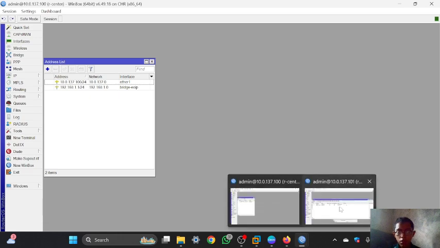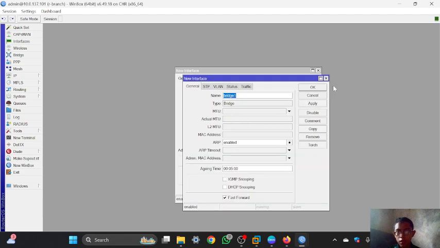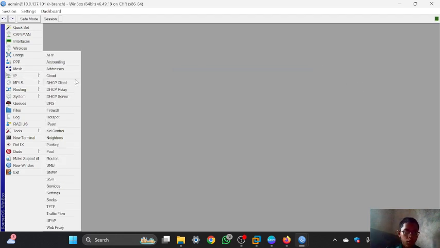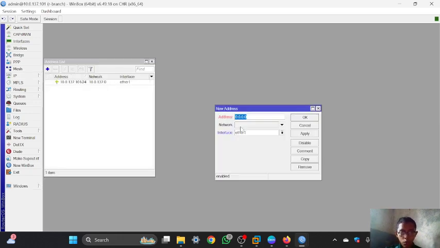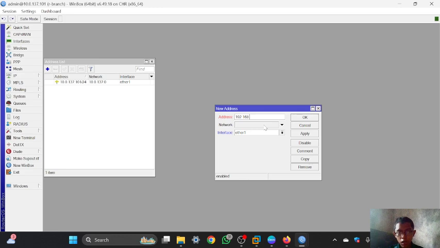And also you can configure it in the router branch. You can go to IP and then addresses, and I will fill it with the IP that has the same network as the router center, VPC1 and VPC2. And I will set this IP, and the interface is using the bridge. Then you can click apply.